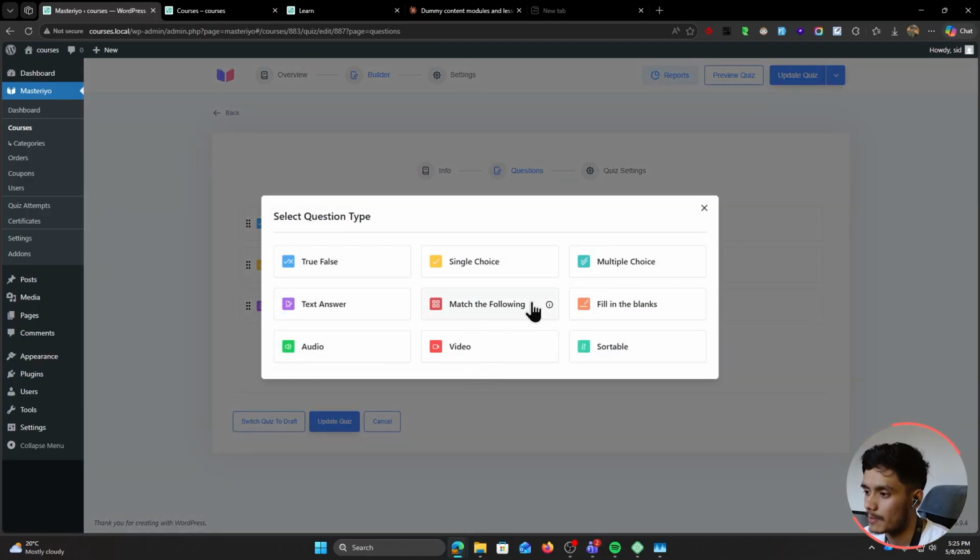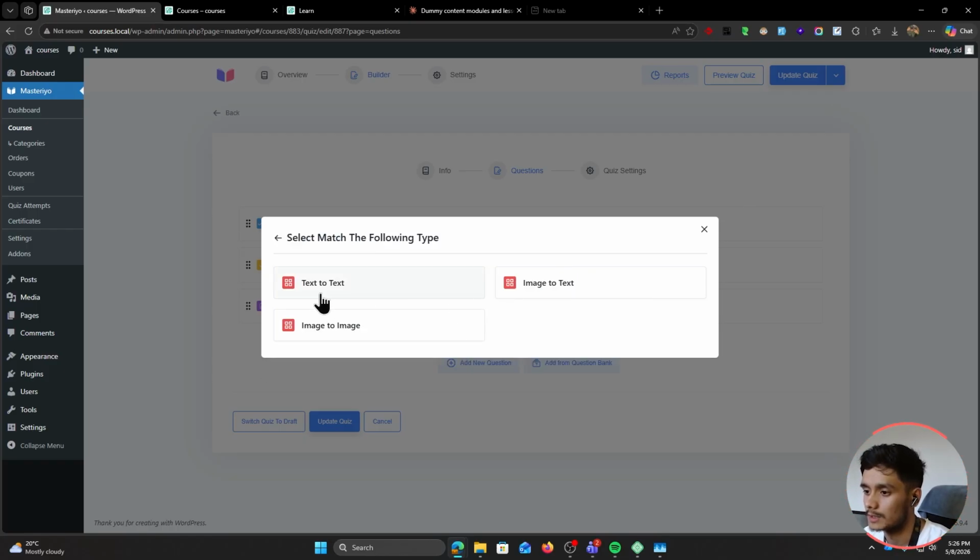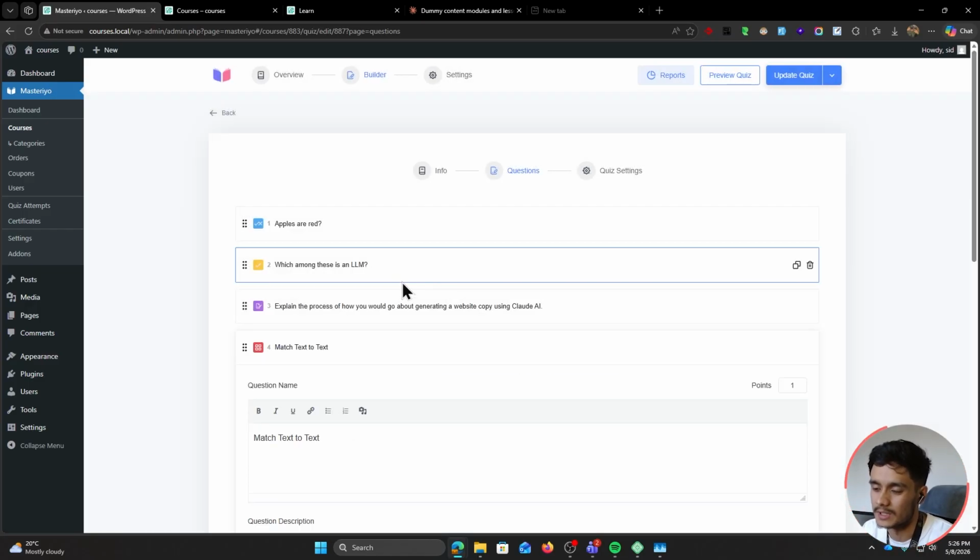Now let's add a match the following question type, and within match the following question type, you've got text to text matching, image to text, and image to image matching as well. Let's click on it. Let's just go with text to text for now. Let's keep things simple. Basically within text to image, you'd have a text that says apple, and you would have an image somewhere in the other row which would be an apple, and the user would have to make the connection. So that's what's up.